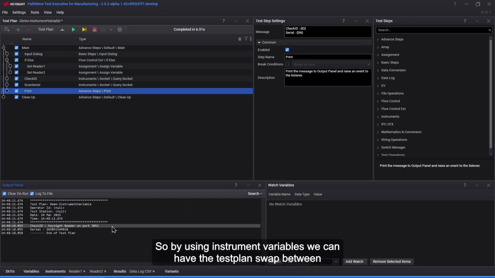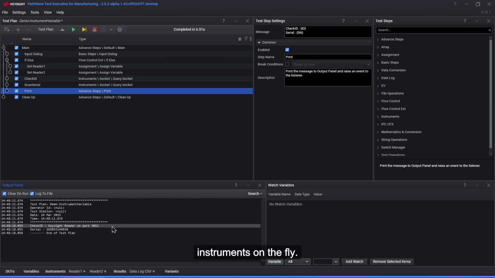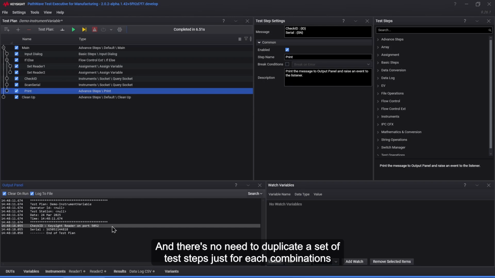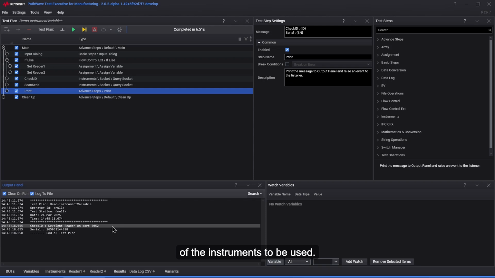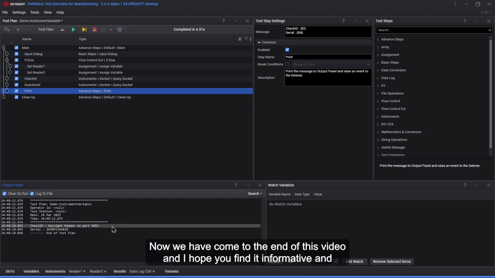So by using instrument variables, we can have the test plan swap between instruments on the fly. And there's no need to duplicate a set of test steps just for each combination of the instruments to be used.